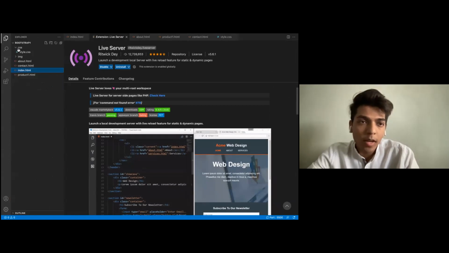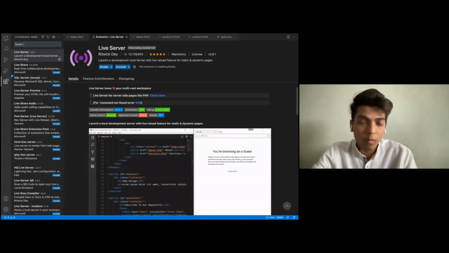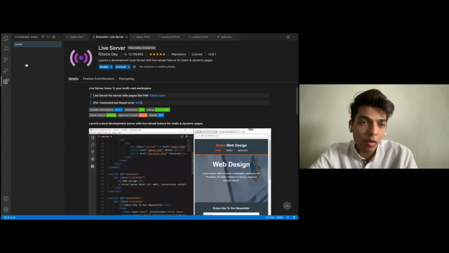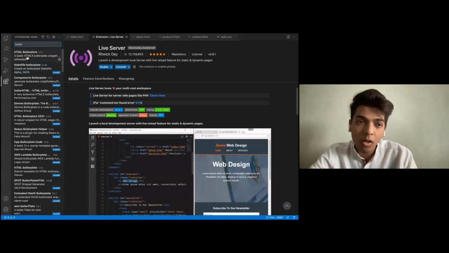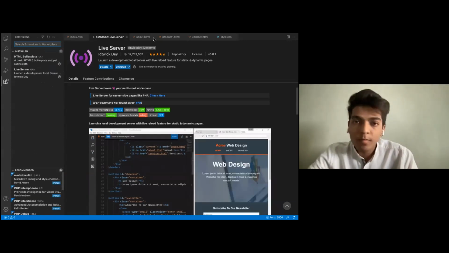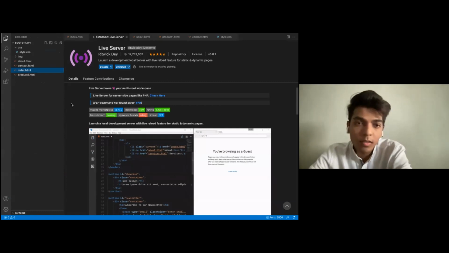Same goes with the boilerplate. You can go to extension, search boilerplate, and here it is, the HTML boilerplate on the top, and you can install it. So, yeah, I hope the doubt is cleared about that.